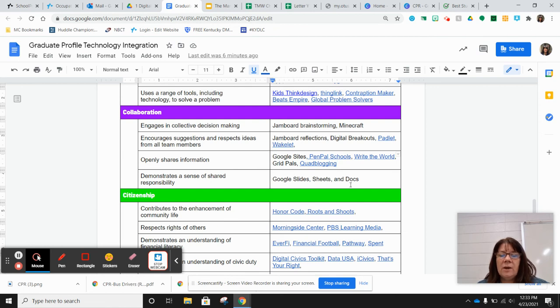Shared responsibility, I put the 3, anything in the Google Suite. One of the best things about anything in Google is that it's collaborative. So I just put slides and sheets and docs. So don't be afraid to have kids collaborate on a Google slide. I think it can be so meaningful. And if you haven't ever done it before, I'll be the first to admit the first time you do it, it's a little chaotic, but it works.